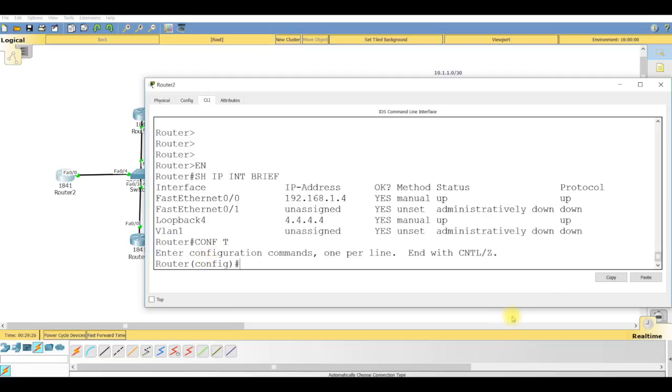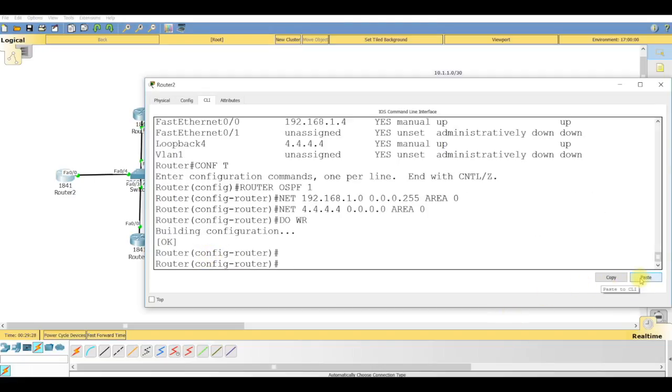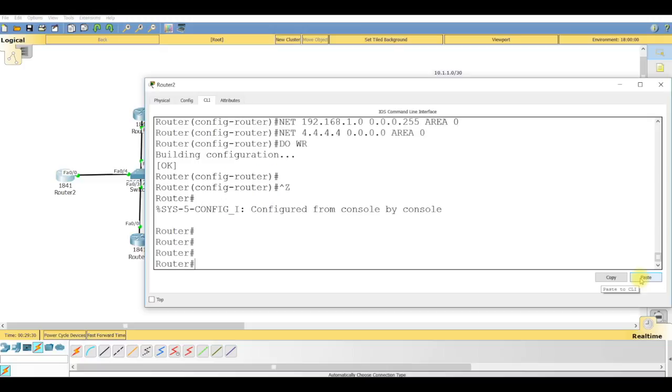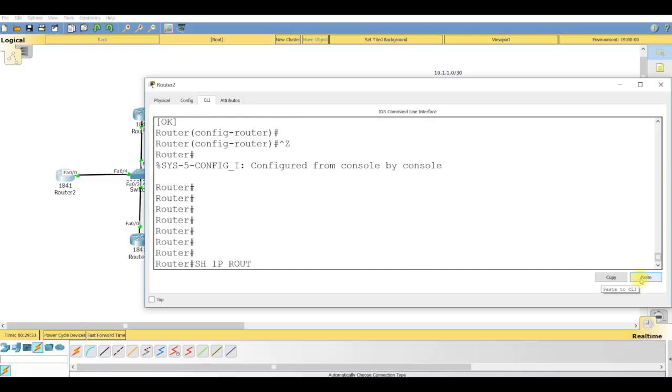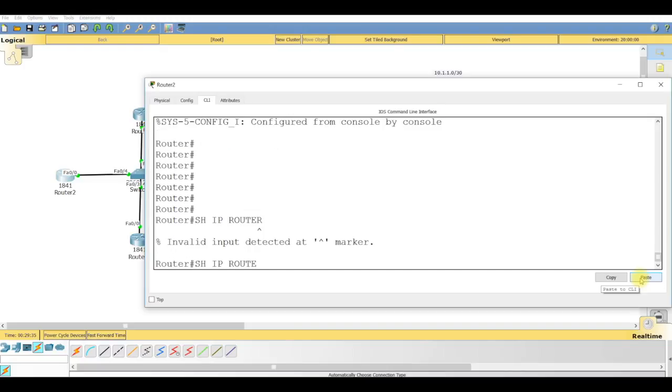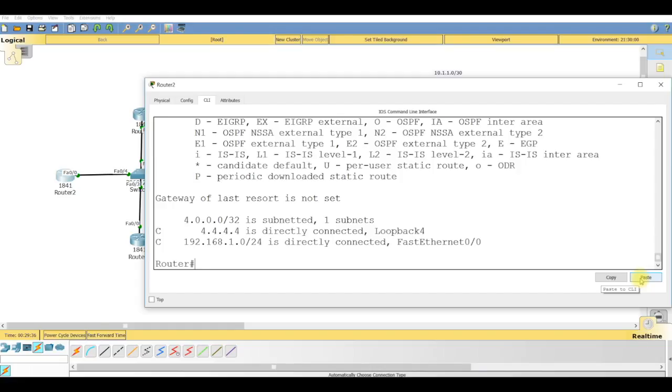All right, and then we just paste. All right, cool. So that's done. Show IP route. And lo and behold, it's not working. Isn't that great? Well, this is all part of IT, is it not?